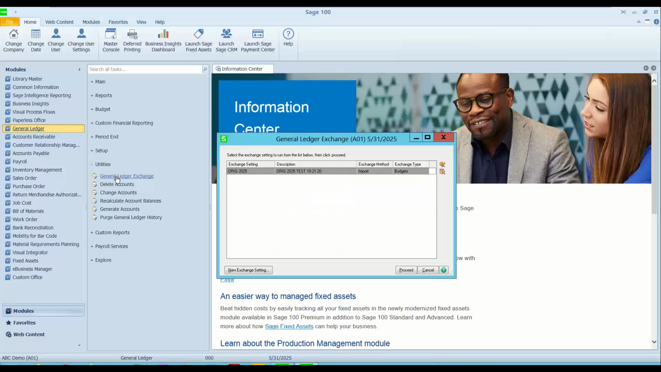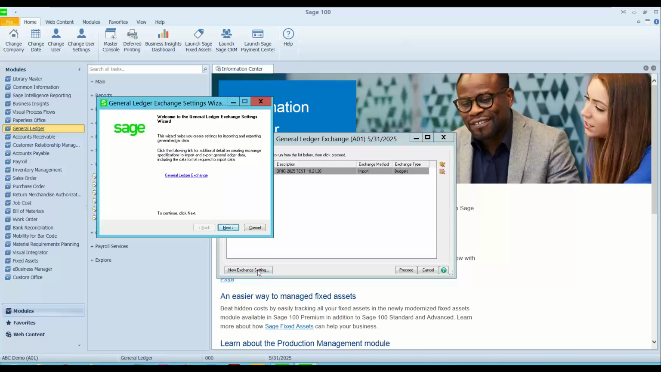So we're going to come into GL Exchange, and we're going to build a setting that we're going to be able to use to import our budget, and then we're going to hopefully take a look at the budget and see if it worked. All right, so what we're going to do is do a new Exchange setting, and we're going to go through this wizard and try to build a GL Exchange import for budgets.